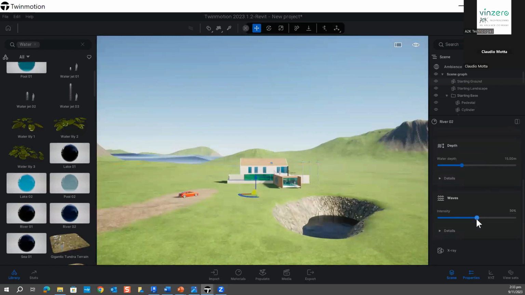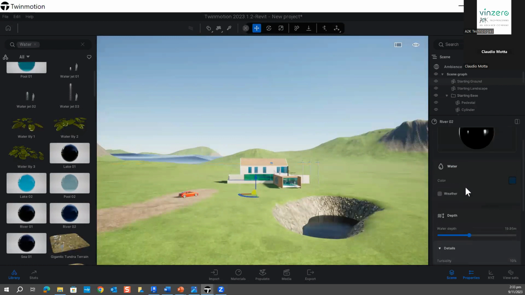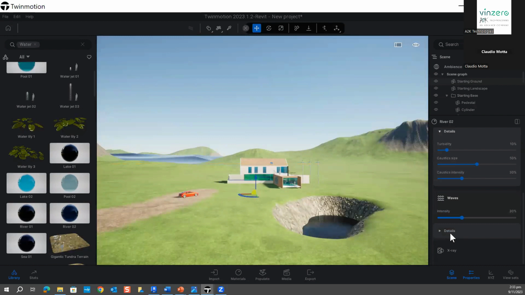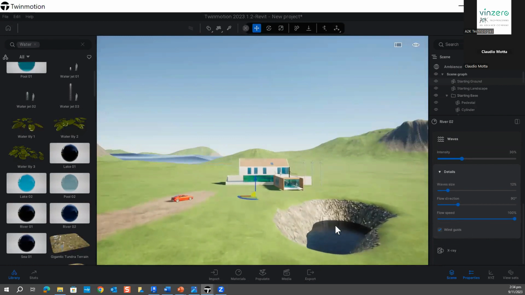You can say, I want to have waves, but not too intense. In the water details here, you can change the depth, the turbidity, and whether it's going to respond to the weather. For the wave size, because it's a pond, not a lot, and whether it's going to react to wind, and that's it.